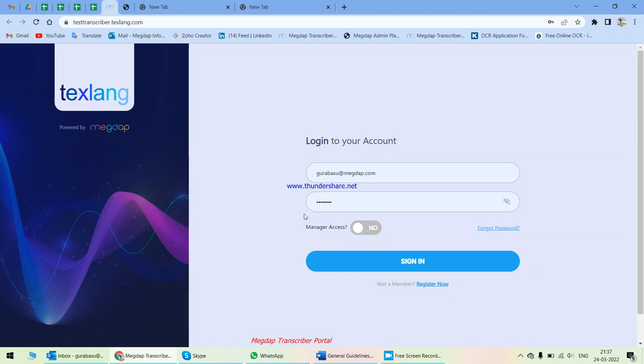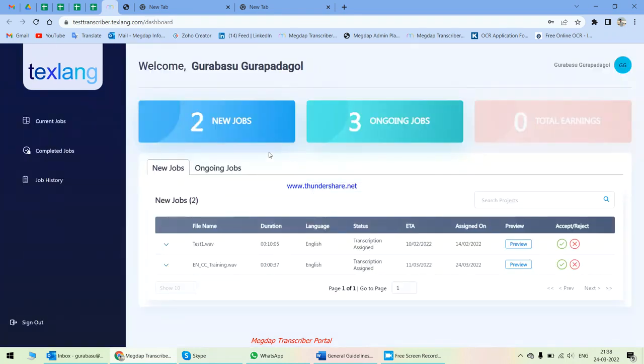At the beginning, user profiles will be created and login credentials will be shared with you. You need to log in using your credentials. When you sign into this profile, the interface will look like this.